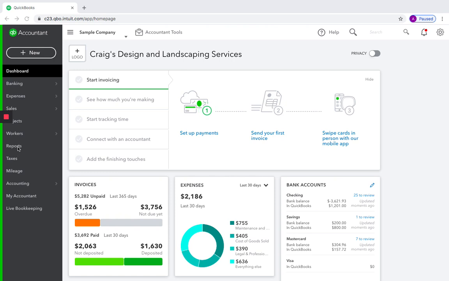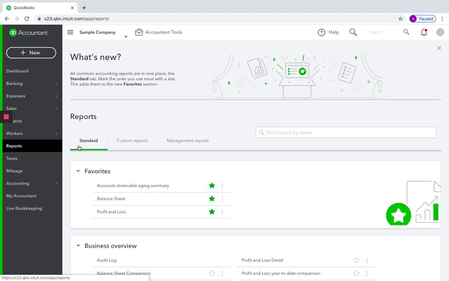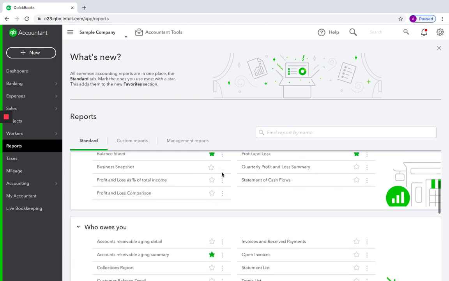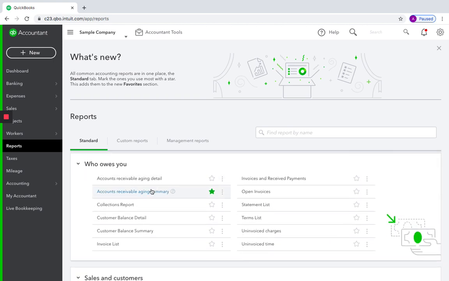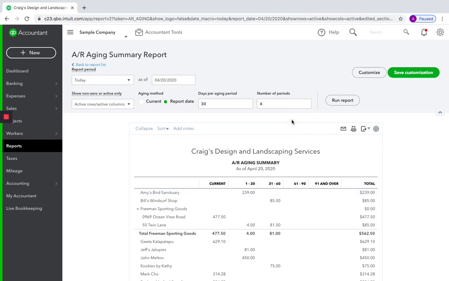If you go to the left menu, this gray menu where it says Reports in white letters, you're going to want to click on that, and it'll bring up all of the available reports you can run here. It's available as a standard, but if you go down under Who Owes You, you'll see Accounts Receivable Aging Summary. Depending on what type of QuickBooks version you have, you could also have the detail, but the summary is available in the most basic level version. So we're going to use that one.